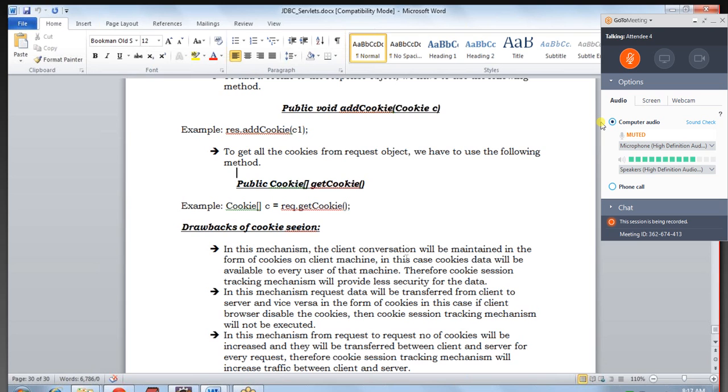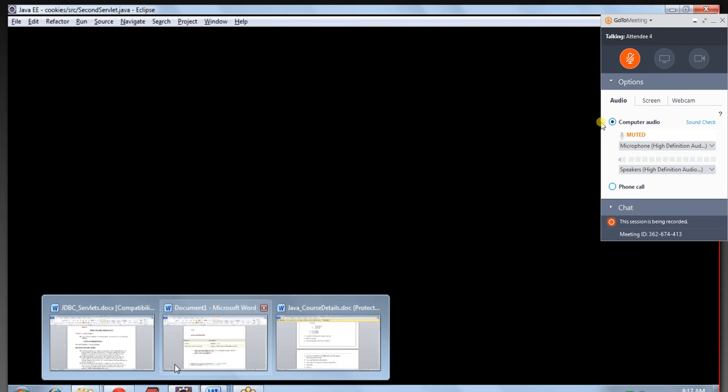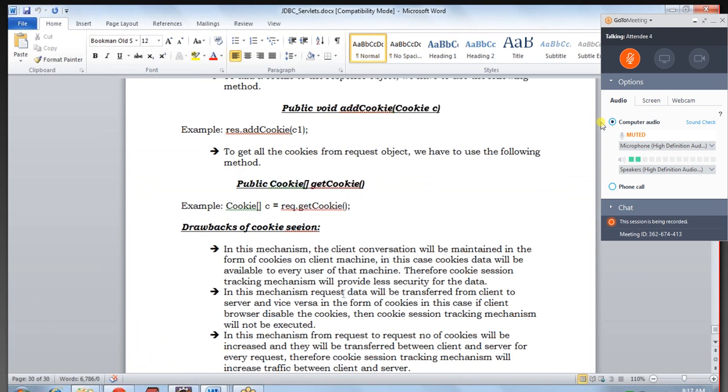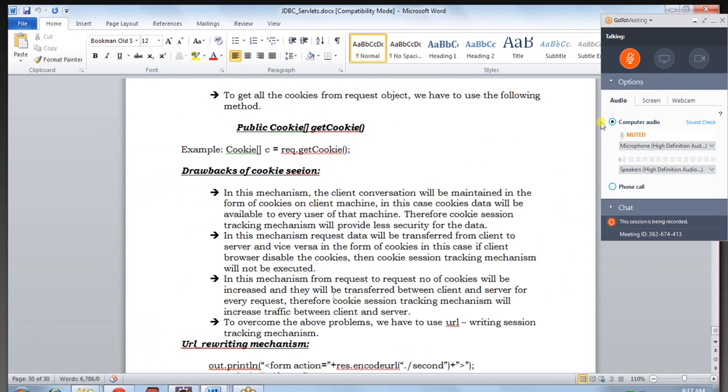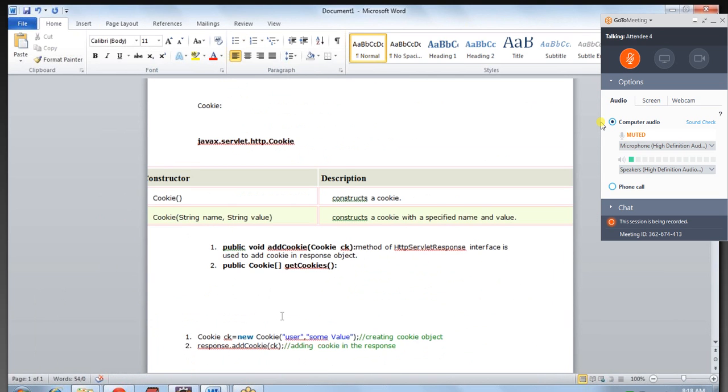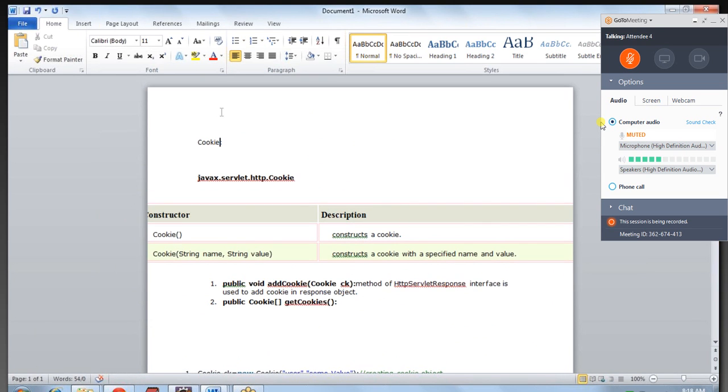section and then using hidden form fields. Okay, so let me open this next one. Okay, we'll discuss about cookie session tracking mechanism. So cookies and session we have seen, right?